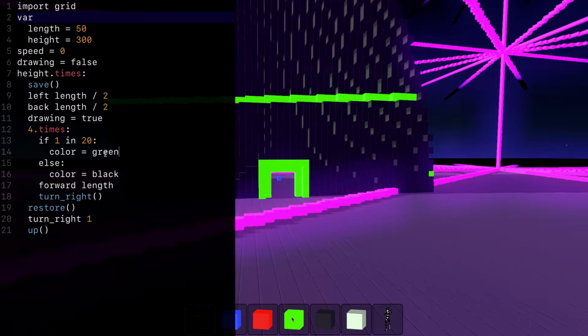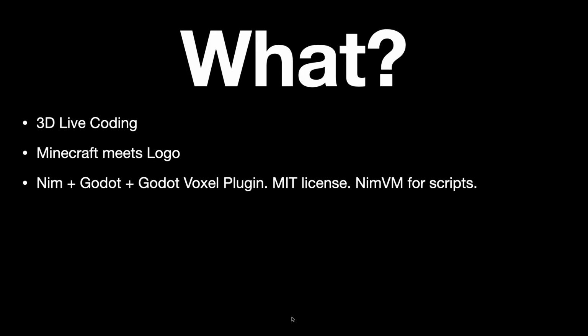I'm DSRW on GitHub, and I'd like to talk about the new version of Inu 0.2, which will hopefully be coming out this summer. So Inu is a 3D live programming block building environment. It is kind of like if Minecraft had a Logo style API. It's written in Nim. It uses Godot and the Godot voxel plugin. It's MIT licensed, and it uses the Nim VM for script evaluation, which is what Nim uses for macros and things like that.